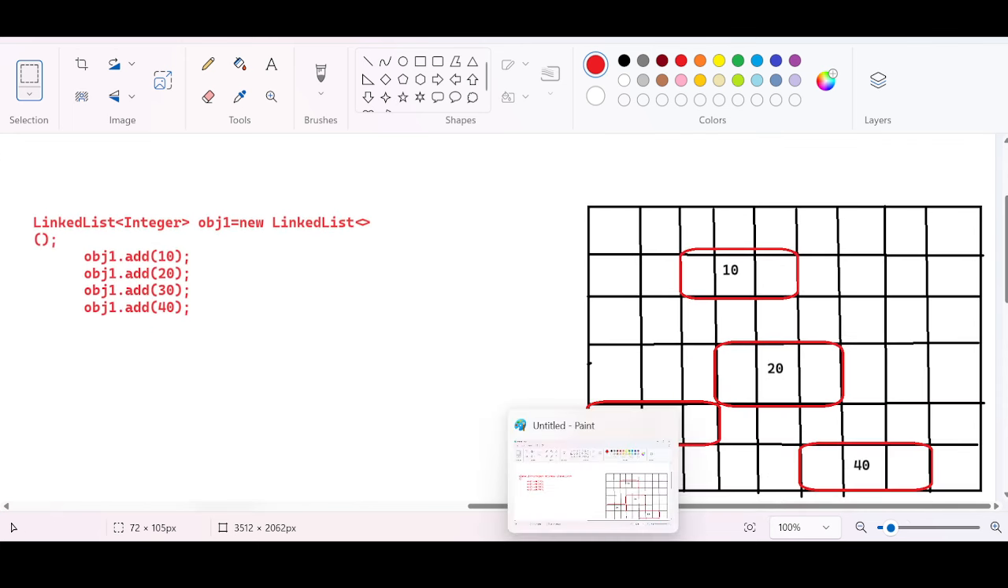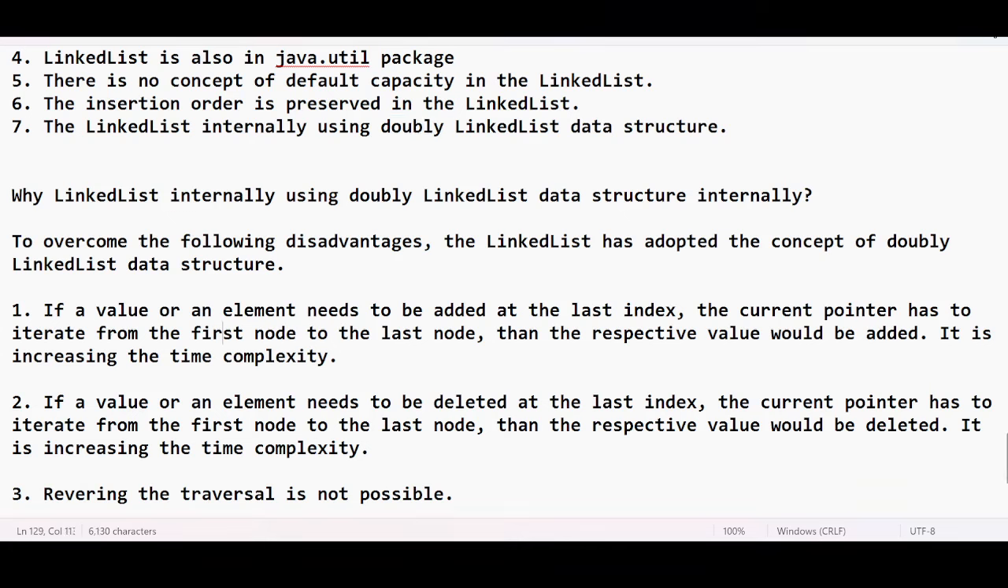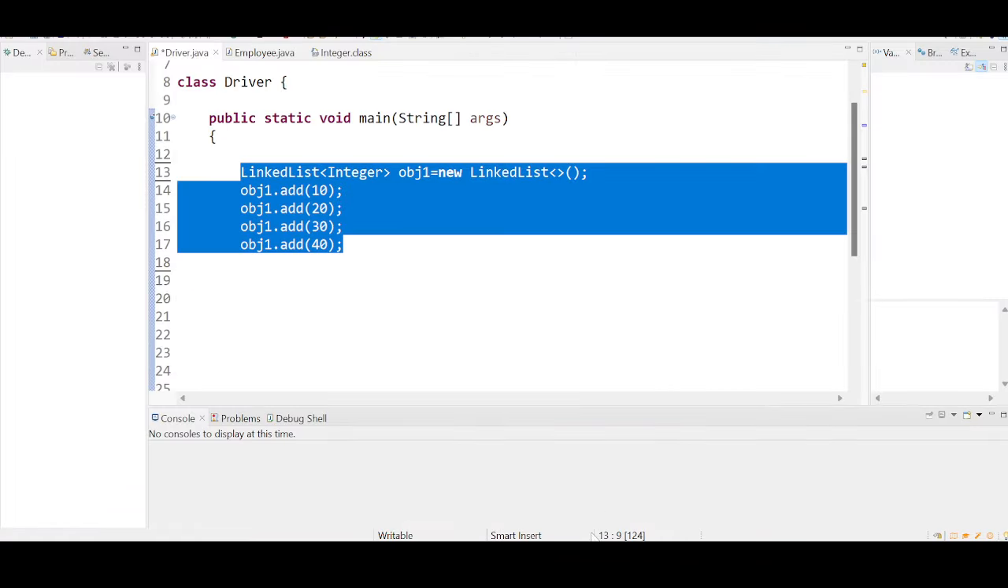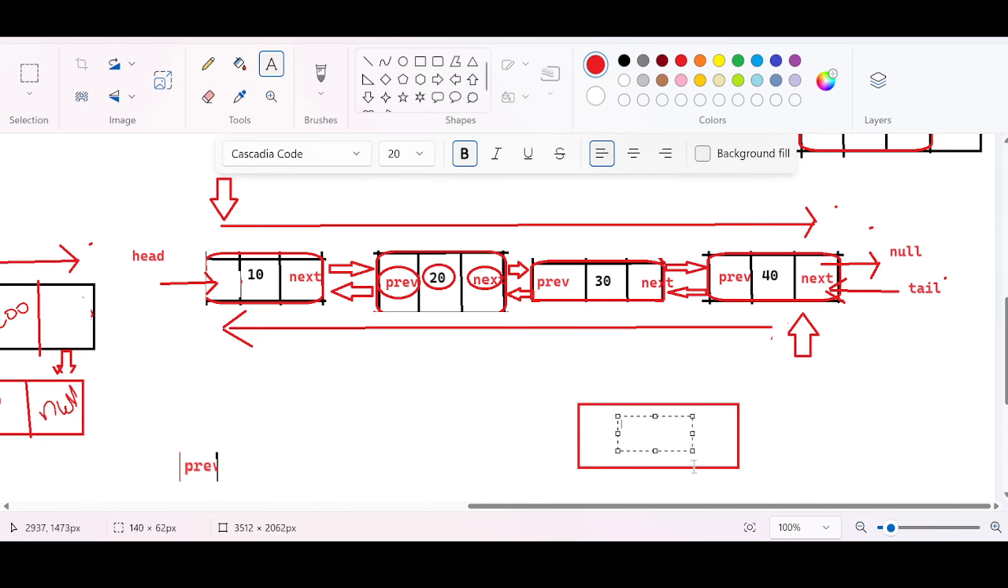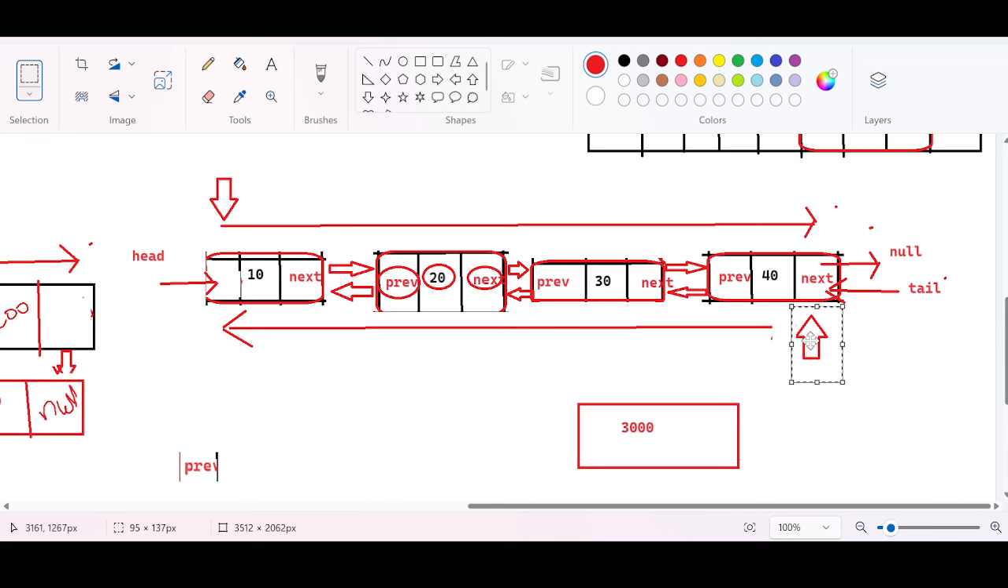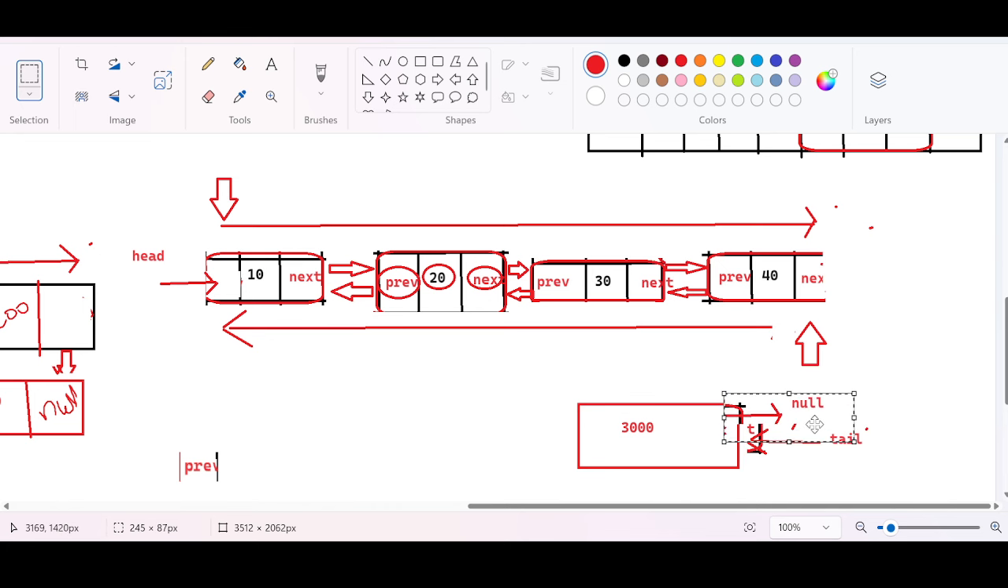Previously, what was the disadvantage that we saw in the singly linked list? If you have to add an element at the last index, it has to start iterating from the first index. But in this case, we are able to overcome that disadvantage. How? For example, if I want to add something like 300 or 3,000 at the last index, I can find the last index with this cursor. This is the last cursor. I will change the position of tail to this, and I will change the position of this to here, and this is a node.